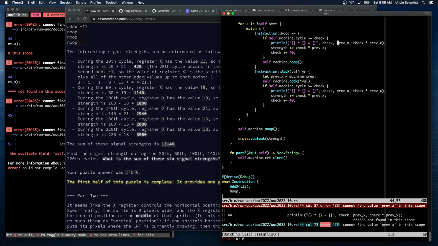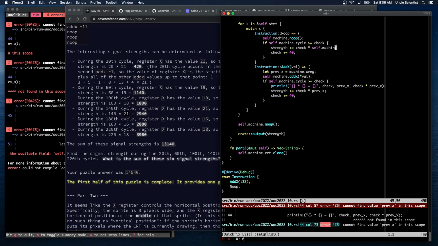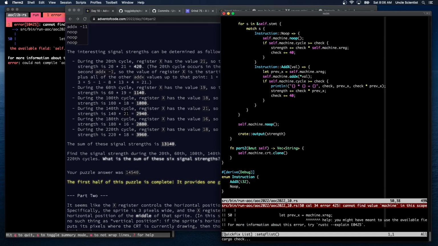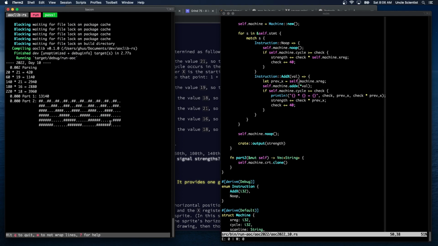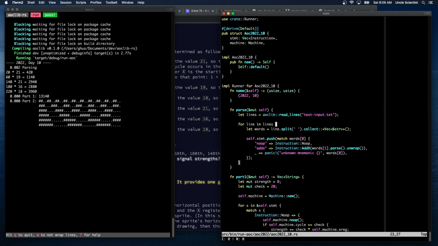Nope, because I messed up. Oh, this guy. This doesn't change the X register, so he can stay. He can stay alone. There we go. 13140 for the test input. That still all looks correct.